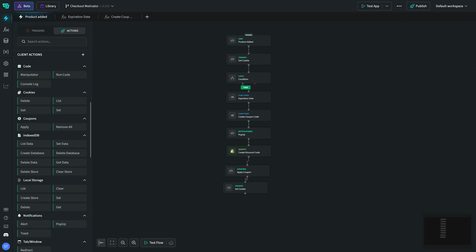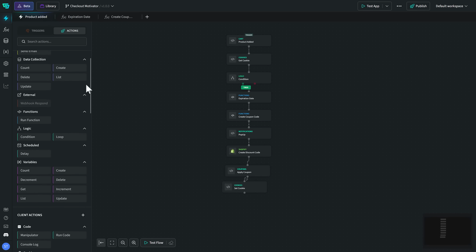However, there is one more thing I'd like to add. Right now, coupon codes only expire, but they still remain in the system. To prevent our list of coupons from overflowing with Checkout Motivator coupons, I want to tidy up coupons that have expired. Here's a simple way of doing this.